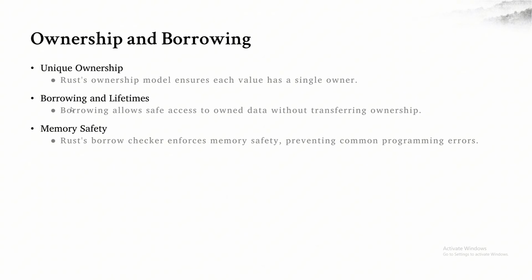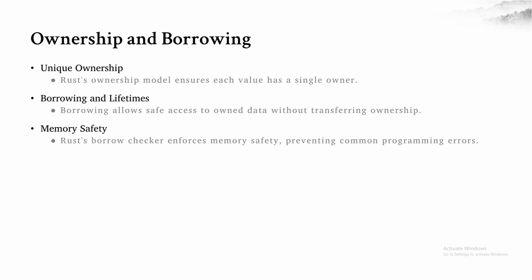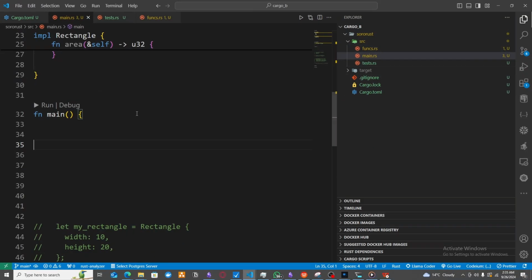I think we will not cover lifetimes for now, but you will see how the borrow checker works to enforce this memory safety, preventing common programming errors. For example, if we make the mistake, our program will not even compile. So let's go to our IDE, Visual Studio Code, and see how the Rust ownership system works. We are coming back to the same project we were working on.